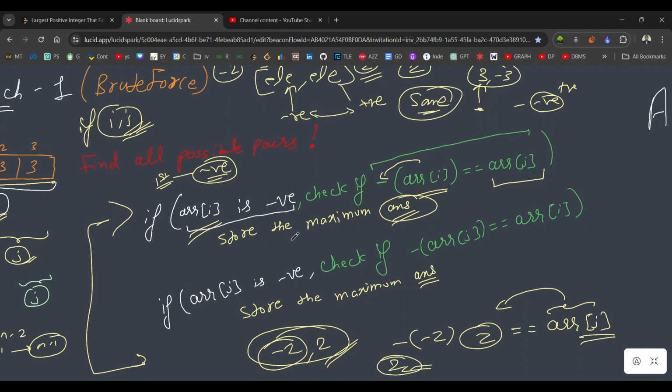So similarly, let's say arr[j] is negative, right? So we will do the same thing. We will convert it into positive and we will check for the ith index whether that number is the positive of this negative number or not. If it is, we will store the maximum answer, right?